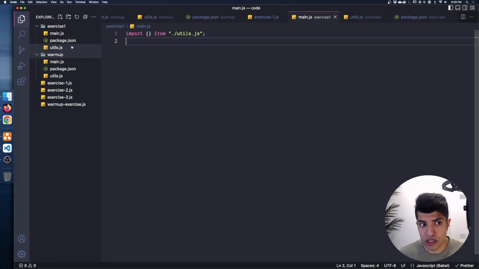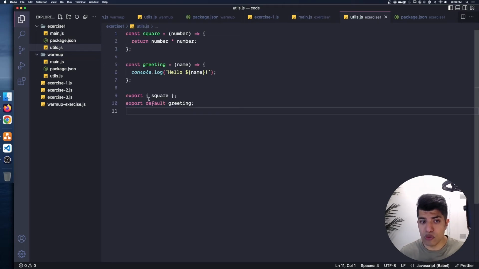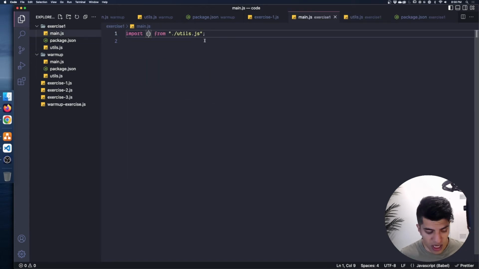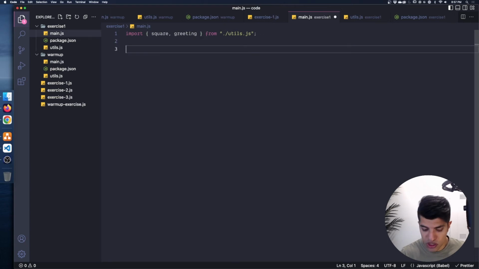Now, here's the interesting part for this exercise. We want to import square as a named export and then greeting as a default export. So for the named one, this one's easy, right? We can put square here. That's perfect. What we can't do is this. We can't do greeting. This is not going to work, right? So let's try this out.